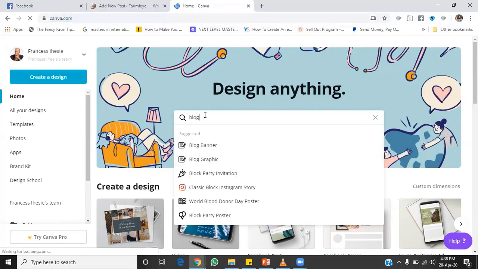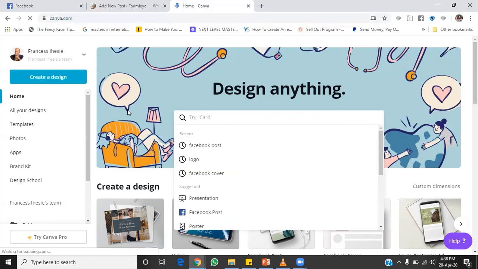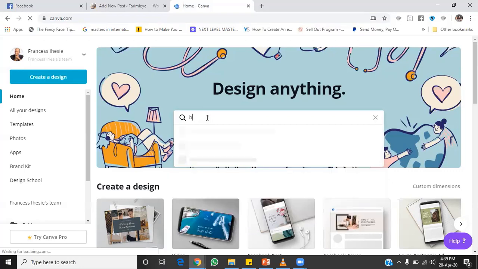So you come to the search bar. But if you are new to Canva, they'll ask you to log in. Just click on login with Facebook account. Do you understand? It will just ask if you want to permit this. You put yes. All right. So you come to this search place and you type blog.